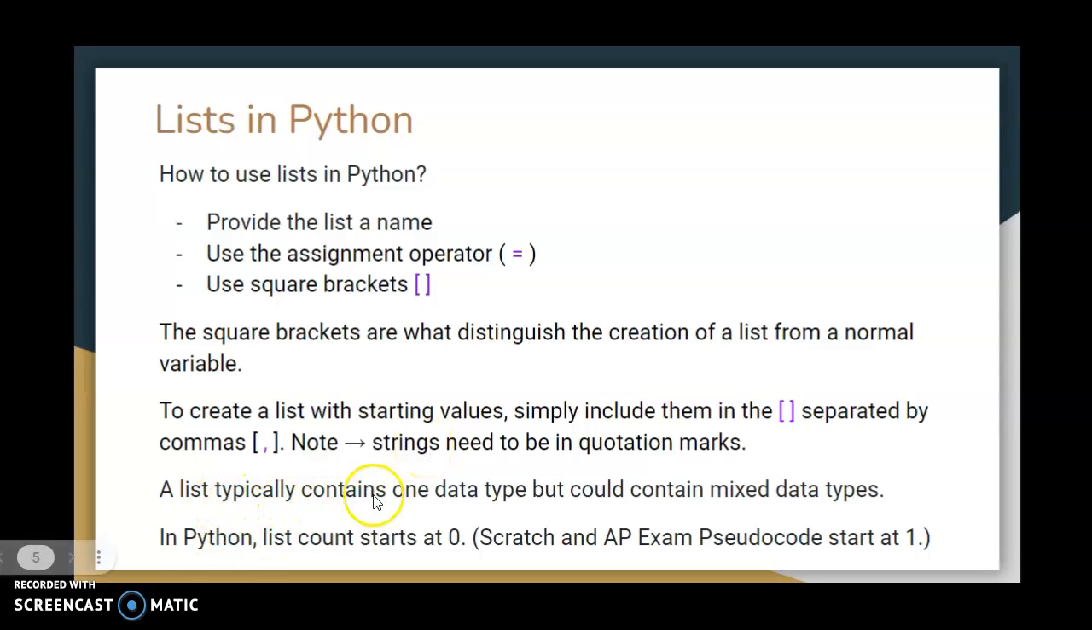Now, a list typically contains one type of data, but in Python, it can contain mixed data types. In Python, when we start counting at a list, the index count starts at 0. Keep in mind that in Scratch and the AP exam pseudocode, the index will actually start at 1. So you want to be careful with that.